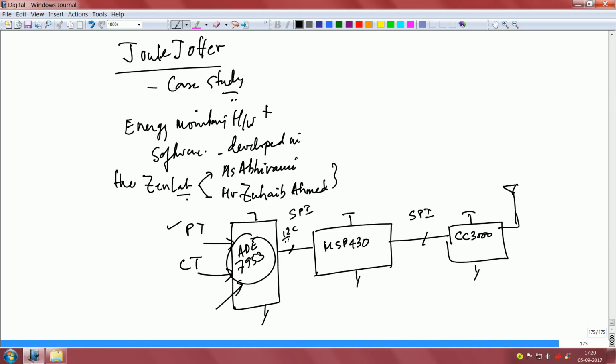Now if you are asked to choose this microcontroller, you obviously have to choose something that can support at least one SPI and one I2C. So clearly the MSP430 is a good choice for this because it does support these things, this ability of having I2C as well as an SPI bus, and this energy monitoring chip itself will have an internal controller which can do several things for you.